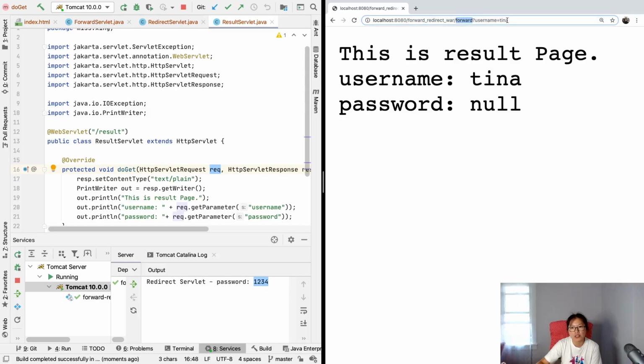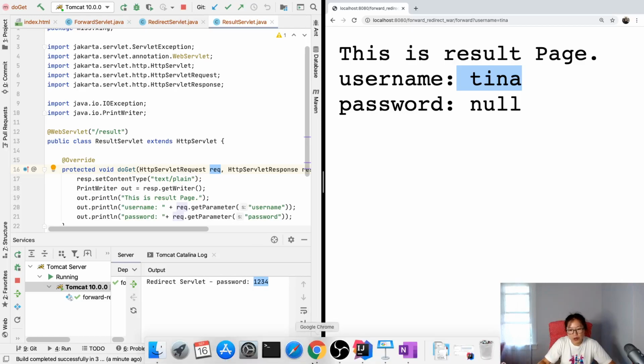With forward, the URL remains unchanged, and on the forwarded page, which in this case is our result page, we can still get the request and response objects, which are shared and passed from the forward servlet. Okay, so this is a demo for forward and redirect, and let's talk about the theory part.